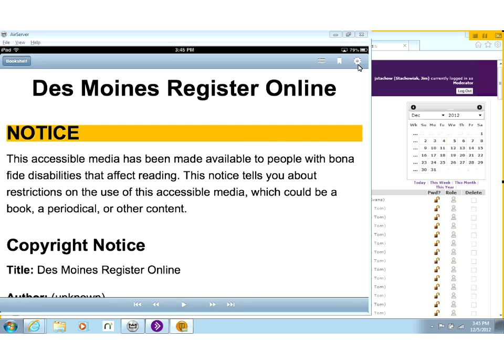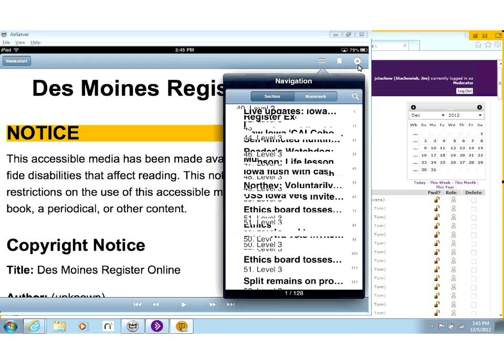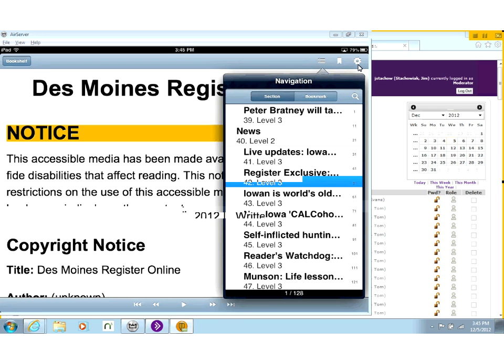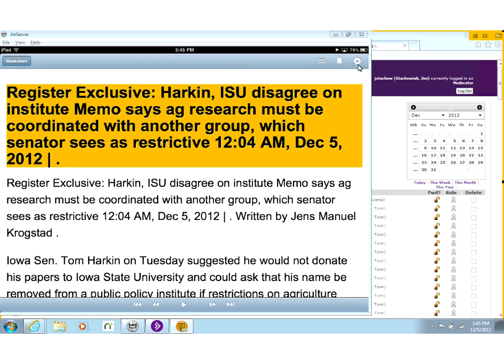If you look up at the table of contents, navigation. Here's the different articles within this. Here's the obituaries, business news, and we can go and say we want to read news. We want to read this Register exclusive. Register exclusive, Harkin. We'll tap on that. It'll take us right to that article. We can hit read and read that. So aside from books, it gives us access to lots of periodicals too.